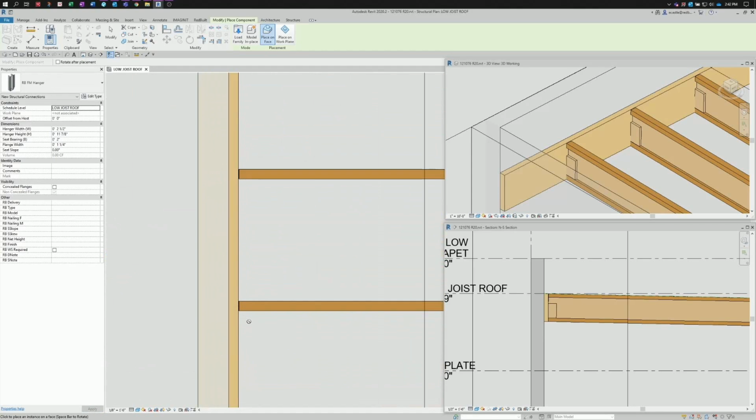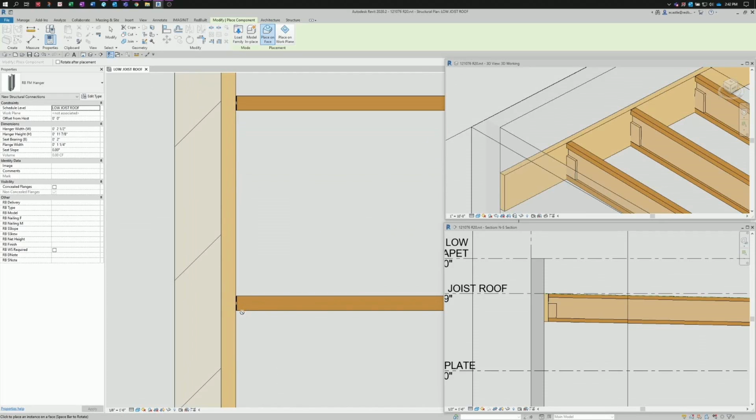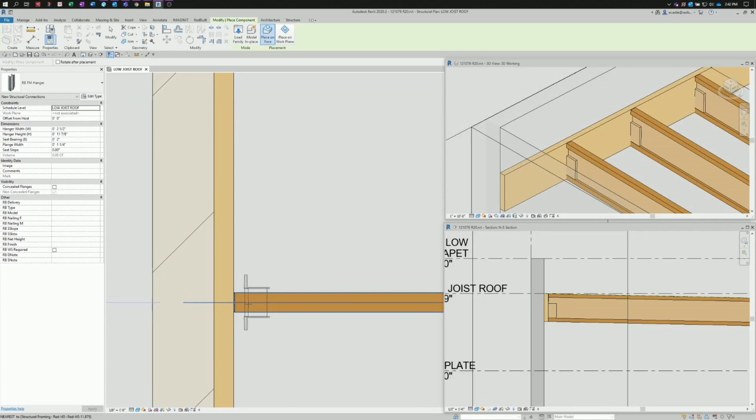The first option is in the plan, so we'll zoom in here close. Now when placing this, you'll want to use the spacebar to rotate it to align with the joist, and then make sure that you're highlighting the center of the joist. If you highlight the ledger, it'll attach itself to the ledger, and we want to attach it to the joist. So we can just eyeball a nice location here, the center of the joist, and click to place it.